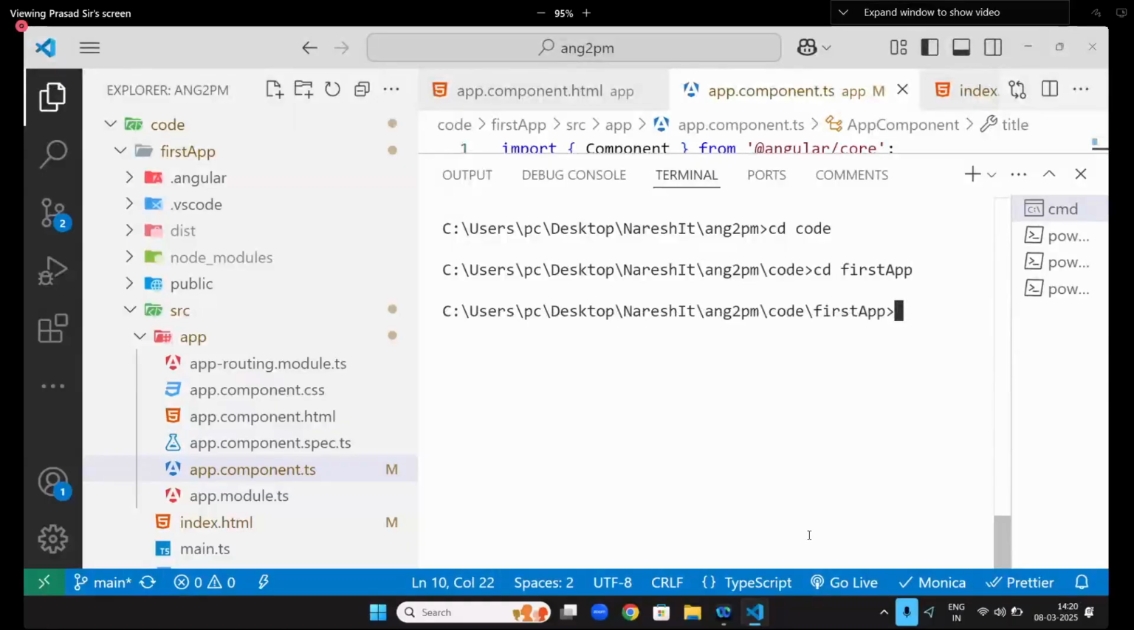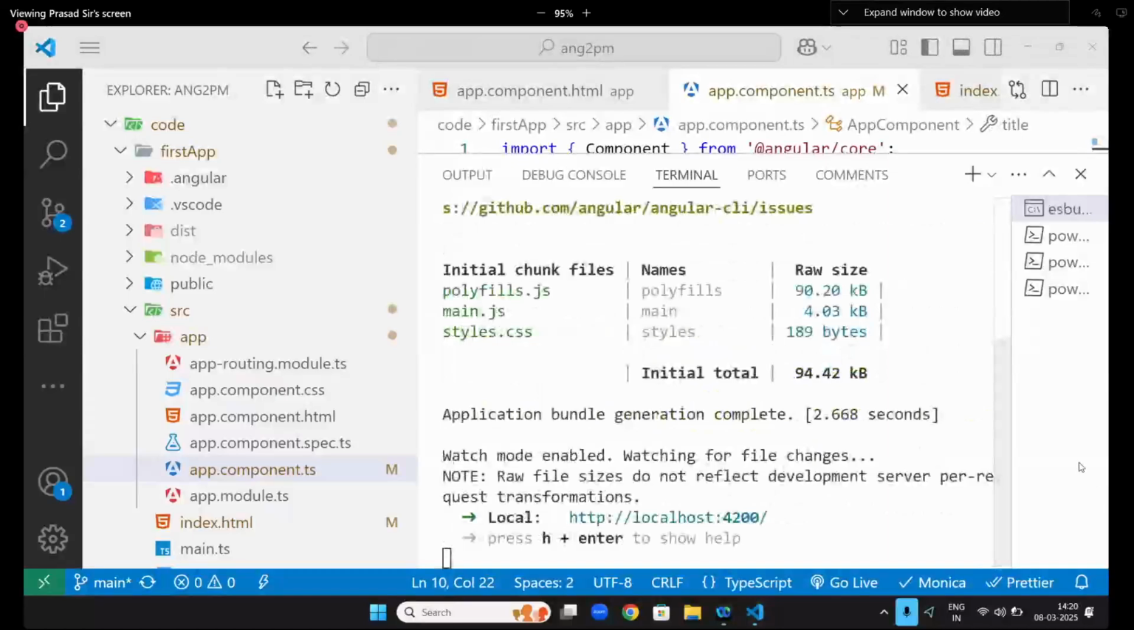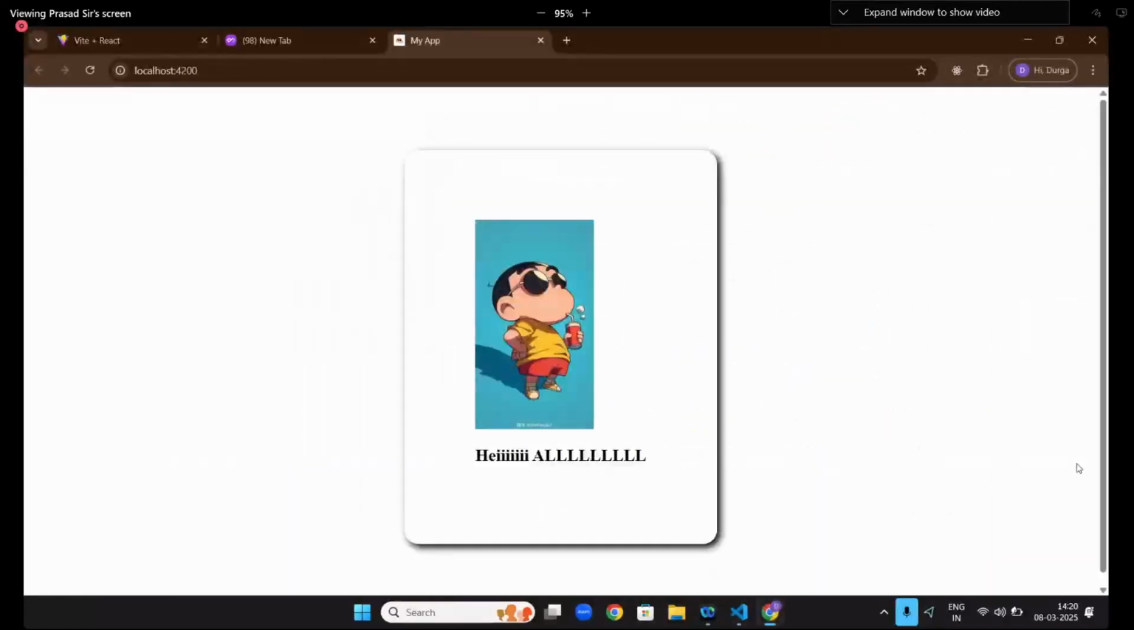Now, what is the command? ng serve space -o. Someone is asking which installation we need to work with. VS Code. You can install anything, it works. This is the app I did. I hope it works for everyone.